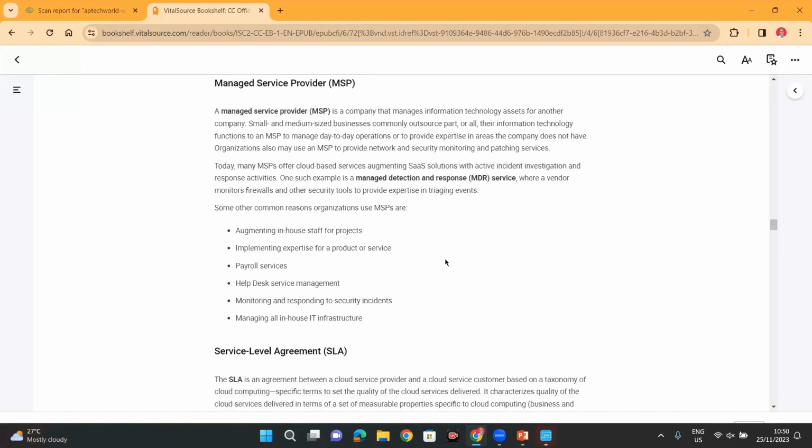So today, many MSPs offer cloud-based service, augmenting it as a service solution with active incident investigation and response activities. One such example is a managed detection and response service, where a vendor monitors firewalls and other security tools to provide expertise in triaging events. So they will be in charge of the security of that cloud. You will outsource it to them to help you manage everything that is going on within the service.